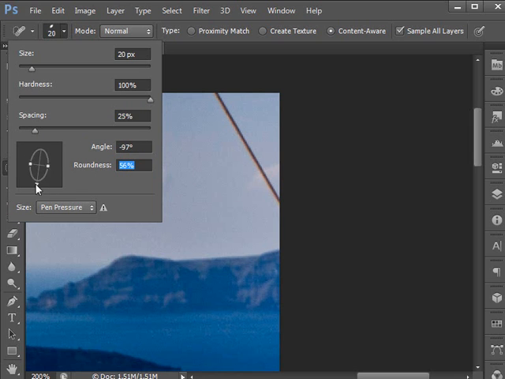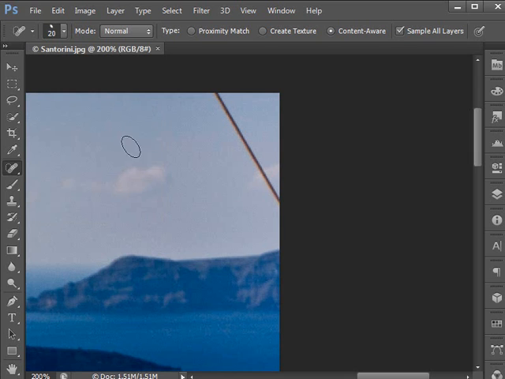And this way we can get into tighter corners. To do that, I'm just going to set an oval of about 50 or 60 degrees, and the roundness about the same thing. 50 or 60% is just fine.